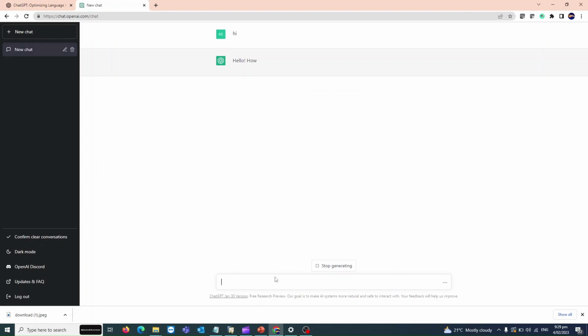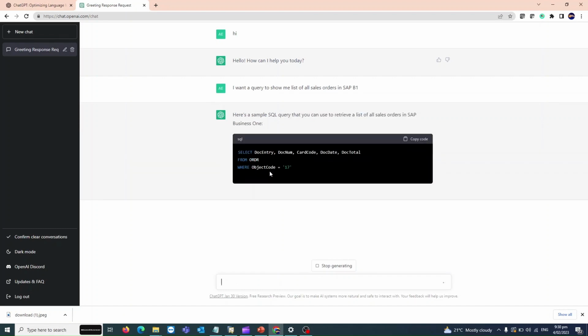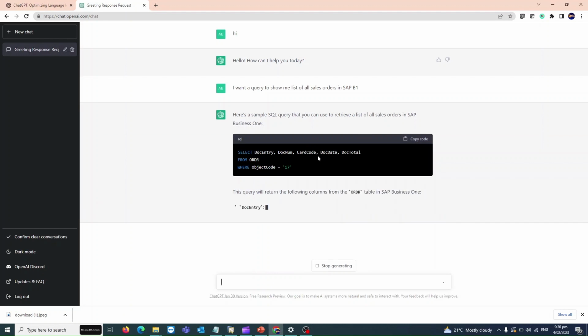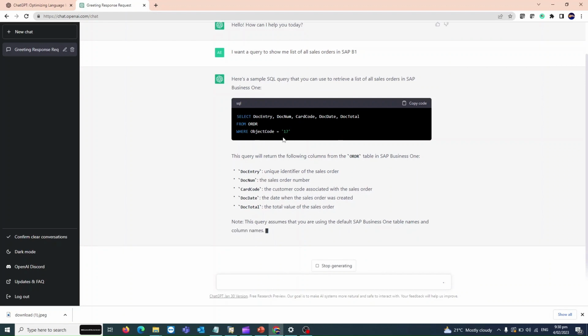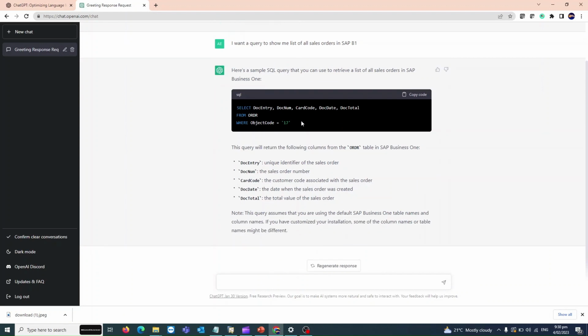So I'll ask a question about a query in SAP Business One that will show the list of all the sales orders. I want a query to show me list of all sales orders in SAP Business One. So here is the sample SQL query proposed by it. Select document entry, document number, customer code, which is the card code, document date, document total, from the ORDR table. Okay, and object code is 17.